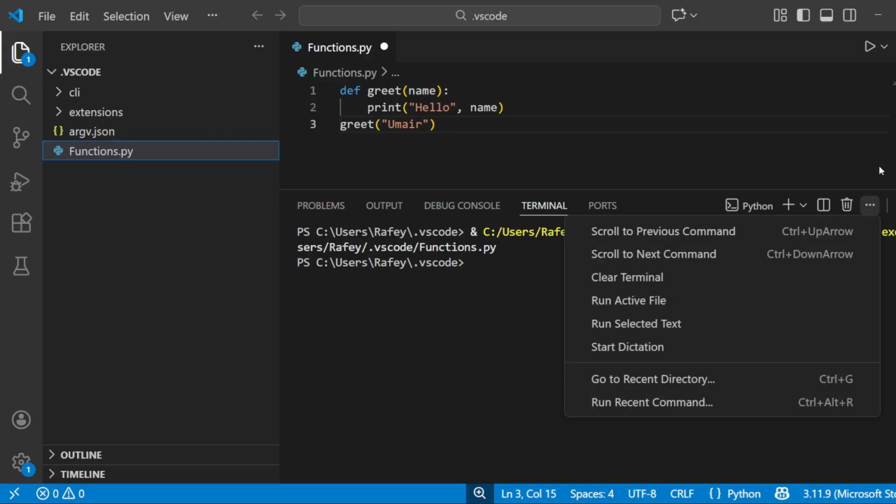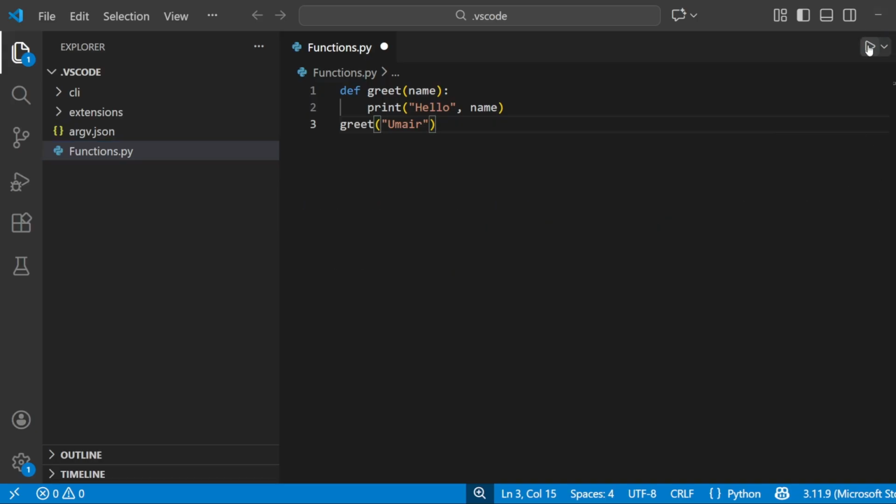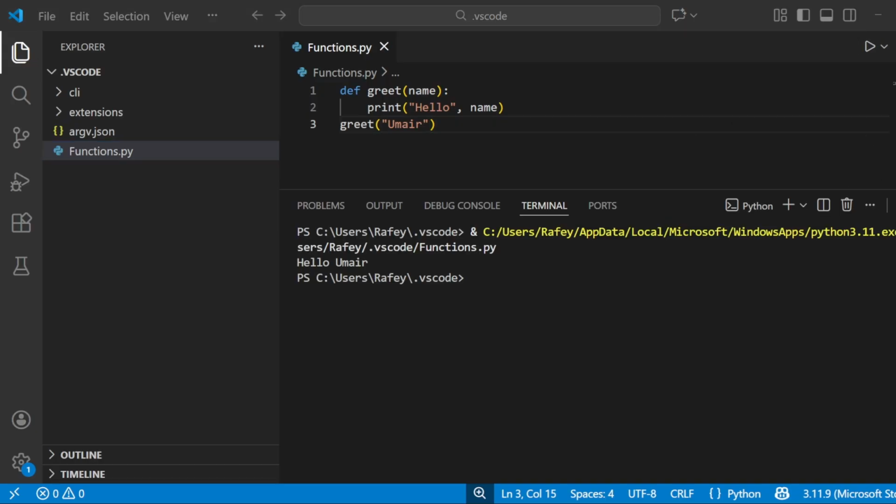So once we run this code, it would end up printing hello Umair. As you can see, yeah, it ended up printing hello Umair. So whenever we pass a value like Umair, that's actually called an argument. So this makes our function more flexible.